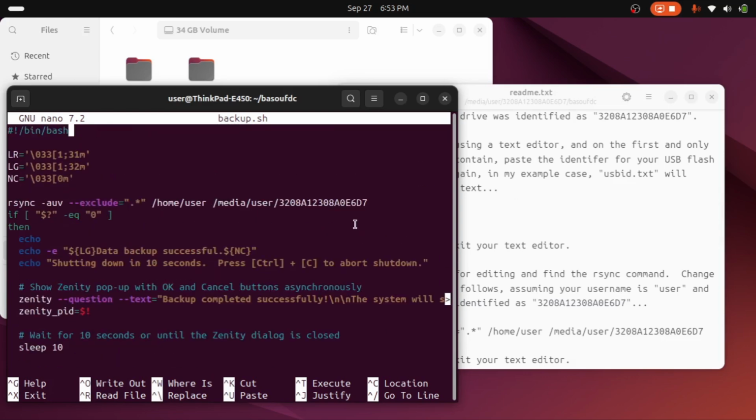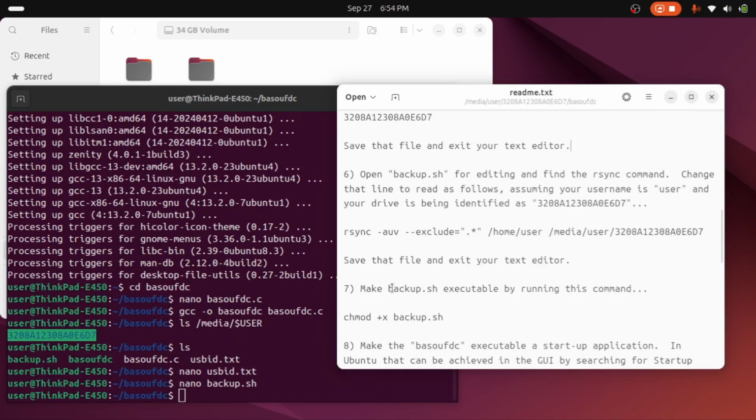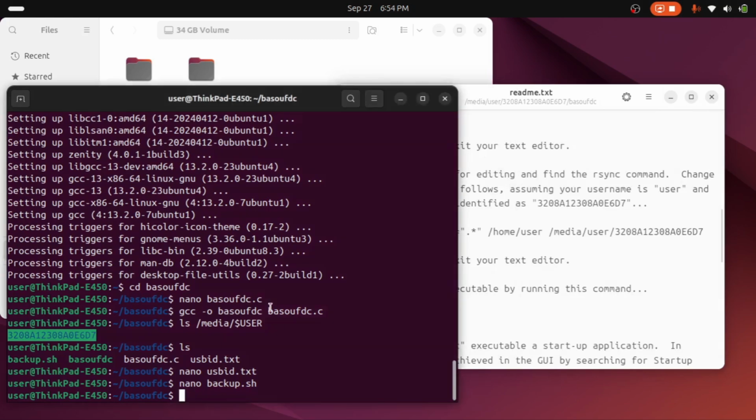So our backup.sh file is properly set up. We have the username properly set there, and the drive identifier is set right there on this rsync command line. So Control X, Y, and Enter if you needed to make changes. So save that in the text editor. We need to make backup.sh executable by running this command here, chmod +x backup.sh. So I'll paste that in and hit Enter.